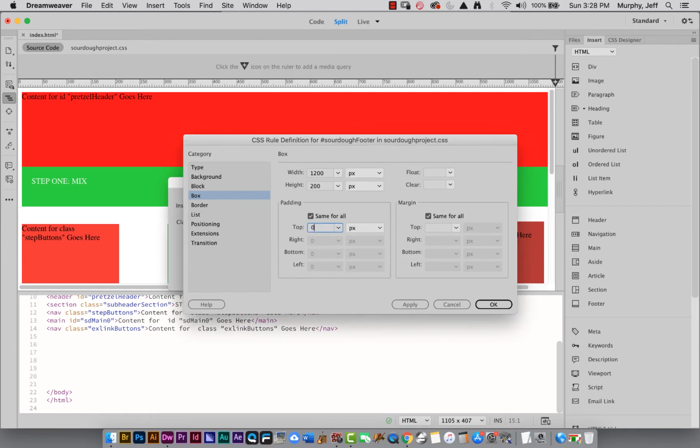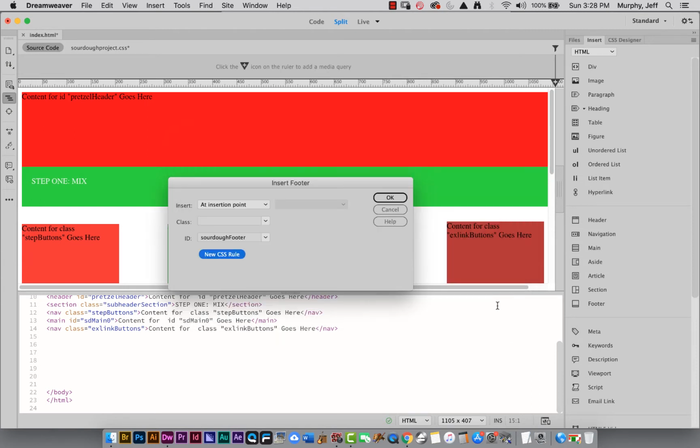And I'm going to stick with zero padding and zero margin again. Remember, if I do increase the padding, it's going to make my box bigger. So if I say I have a 1200 wide box, but then I add 20 pixels of padding on the left and right, it would really be 1240 pixels in terms of actually how much room it occupies on the screen. That's just for the padding, not for the margin. Okay.